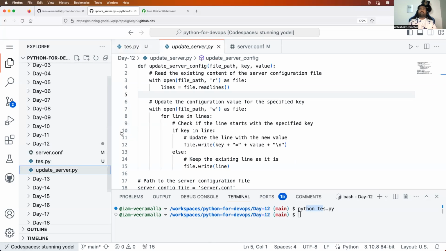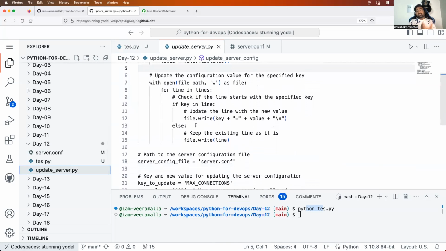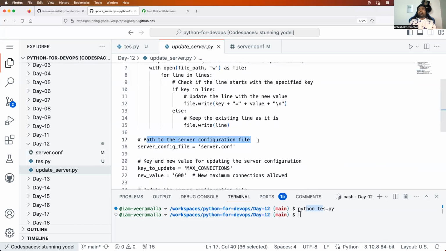Perfect. If you want to read the script that I've written, with comments, I have already updated that into the GitHub repository under the Day-12 folder.